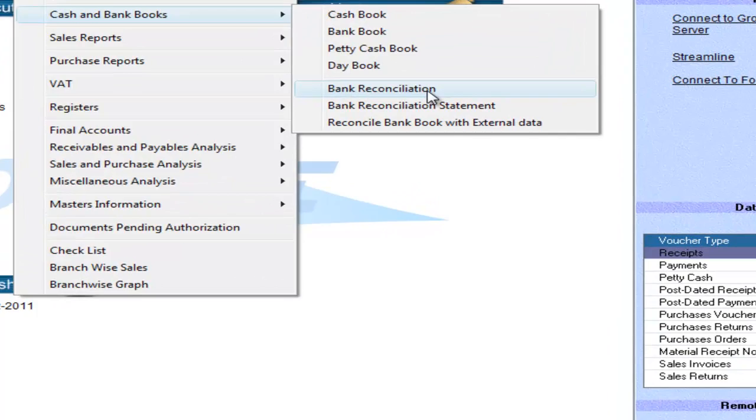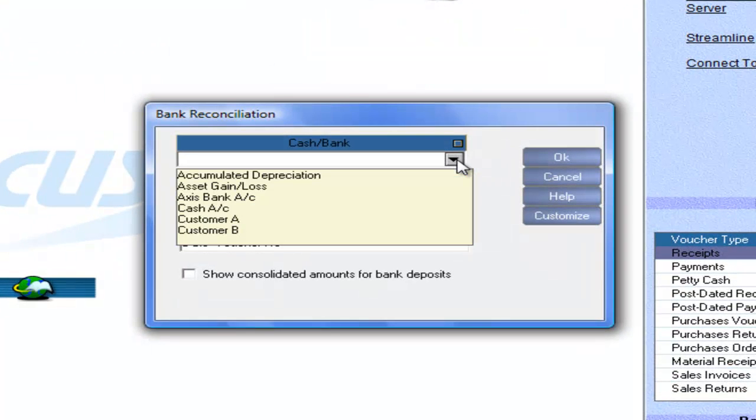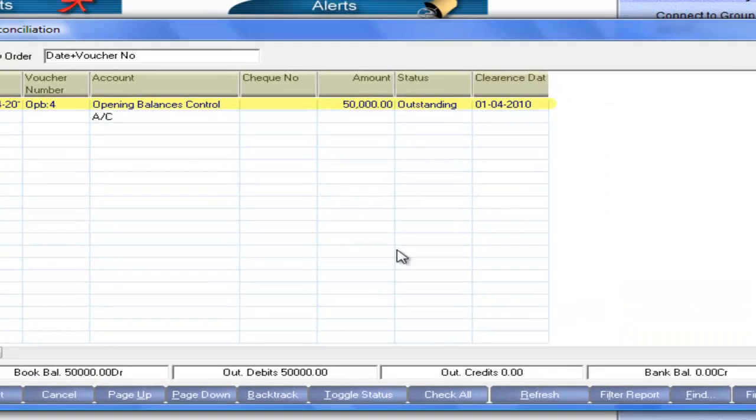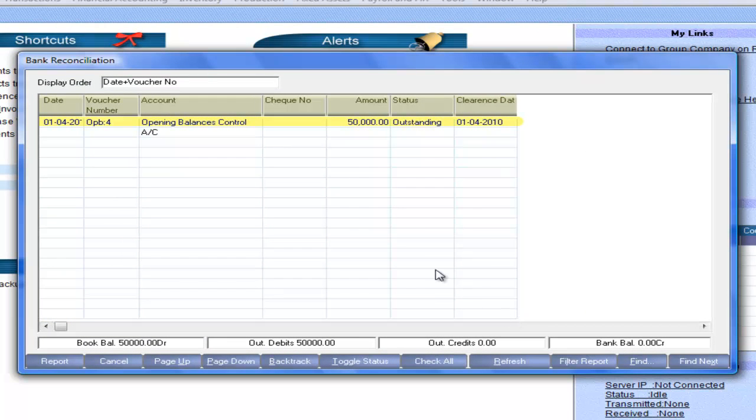Next, we have this bank reconciliation. The purpose of bank reconciliation is to keep track of the check details which we have deposited or issued, and to trace which checks have been cleared and which are still uncleared. That is possible through bank reconciliation.